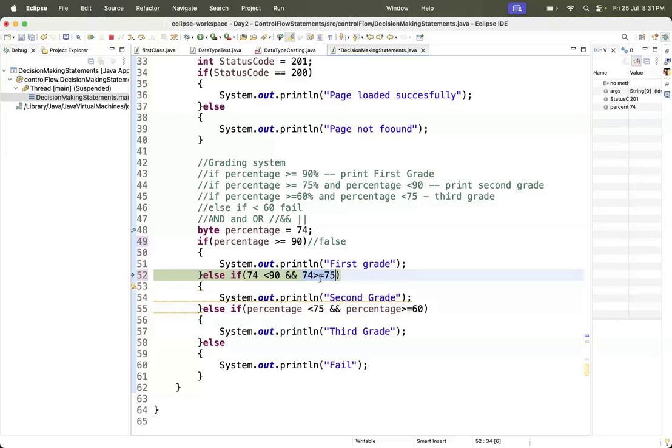74 is not greater than or equal to 75. It is actually less than 75. So that is where we are using ampersand here, and we are looking for both the conditions to be true. So one of my conditions is true, but my second condition is false. So it results in a false value, and the body of this particular else if is not going to work.